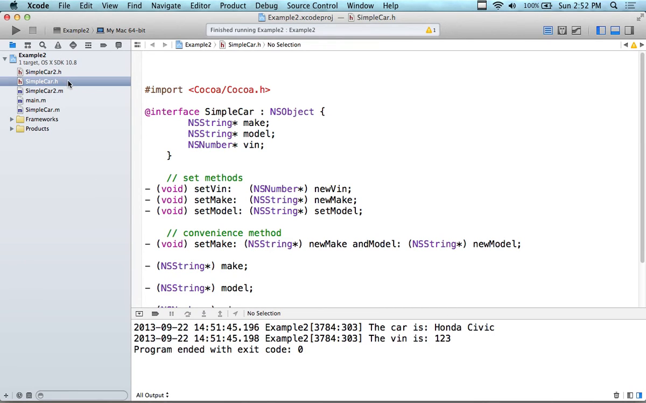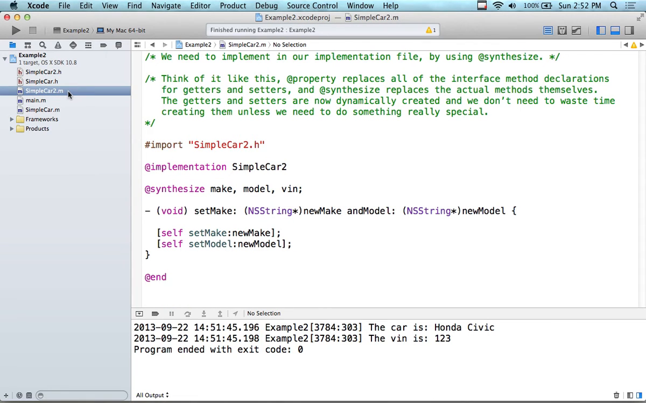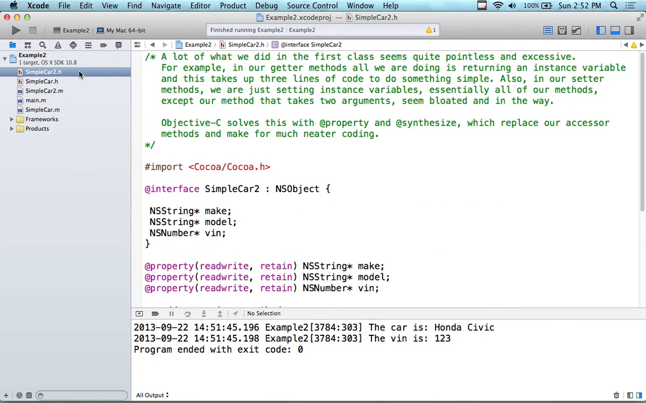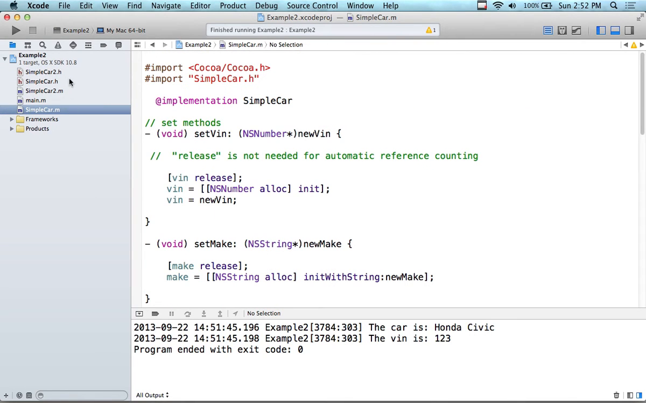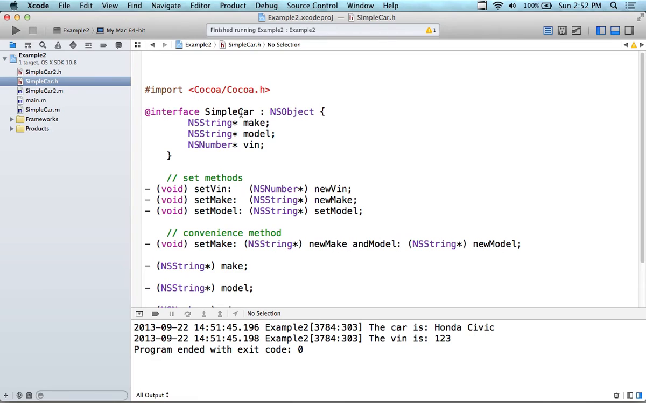We have simplecar.h that goes along with simplecar.m. And we have simplecar2. Where's my simplecar.m? Here's my simplecar.m. And we have simplecar2 that goes along with simplecar2 of .h and .m variety. It's the same car done twice using 2 different methods to show you both ways, using property and synthesize and then using setters and getters. No property synthesize. So let's take a look at simplecar.h.